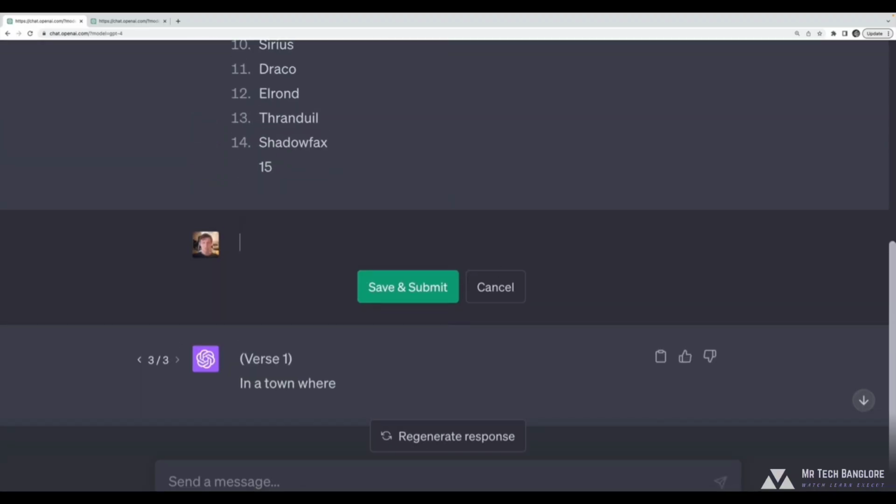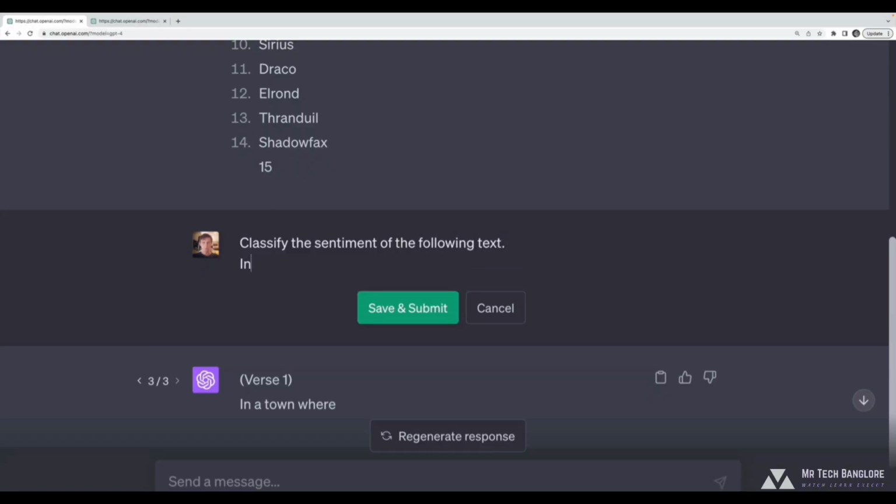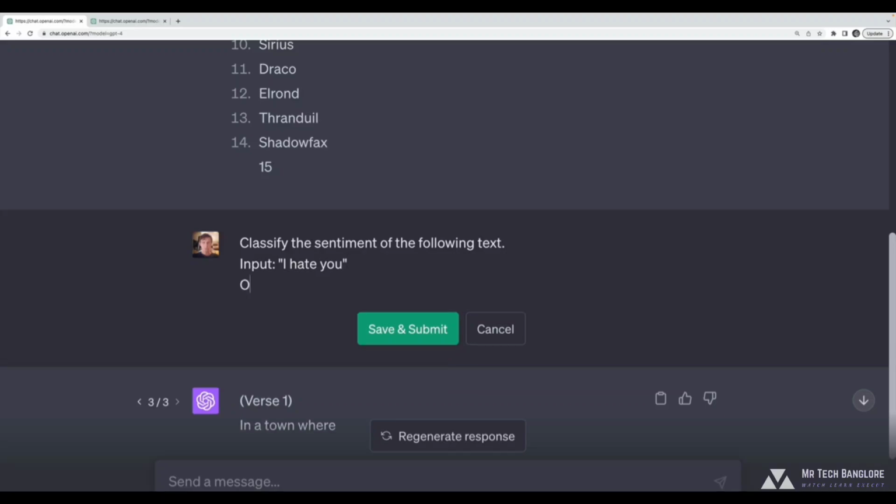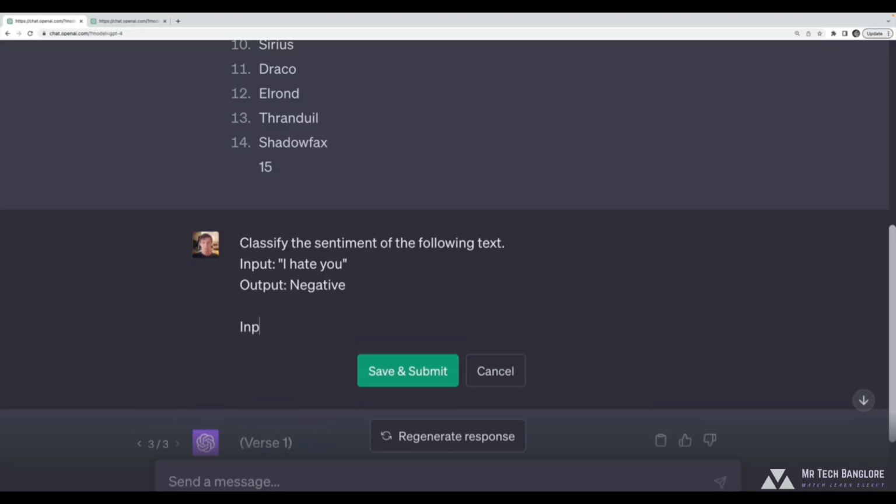And we've seen this sort of thing before in a much simpler example, right? When we did sentiment analysis, we did something like classify the sentiment of the following text. And then we could have an input example like I hate you. And then the output is clearly going to be negative. And then I can give it input again. And the input will be, hello, I am in love with you.